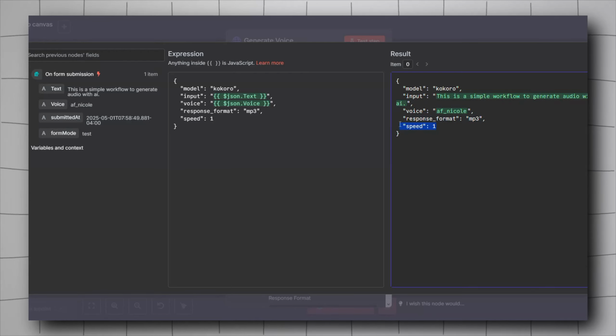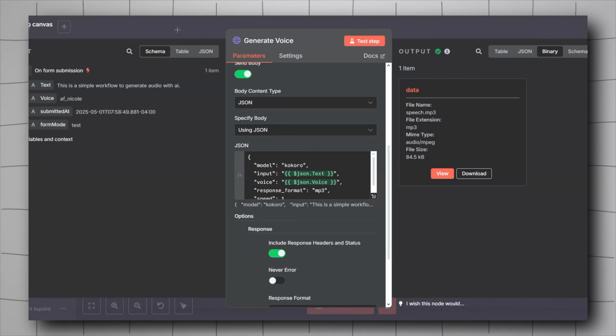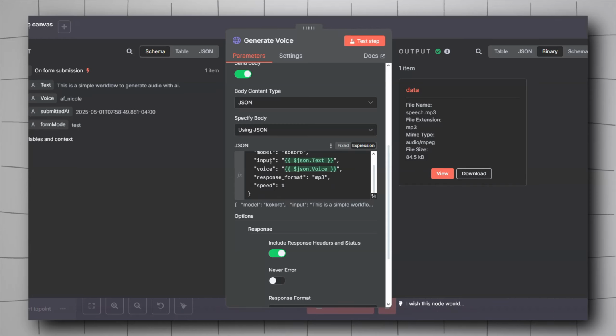You can keep it at 1. In my case, I'm only using the 1 speed. You can add it to the form as well as a number field to set up the speed, but I have not done that. So in the input, you will have to drag the text from the previous node and put it here, and the voice as well, to be more dynamic.